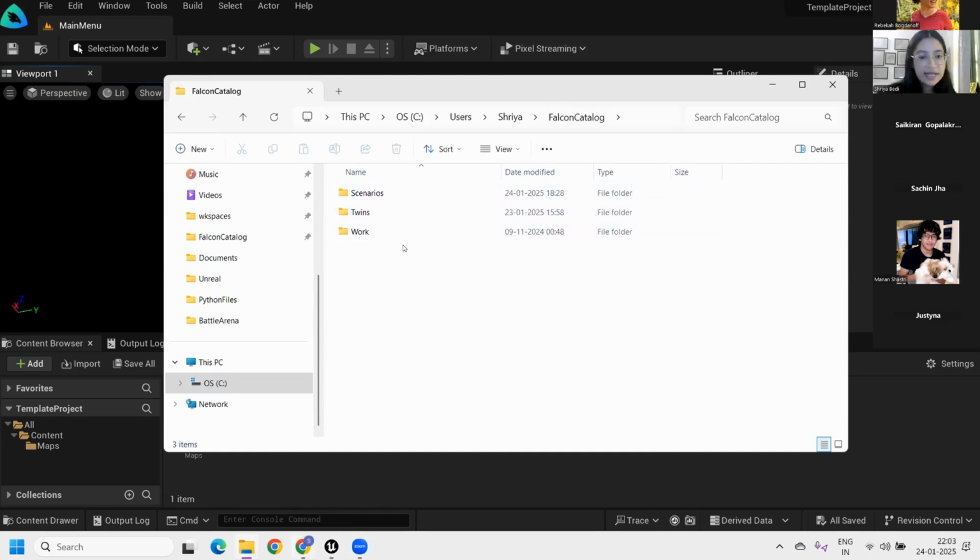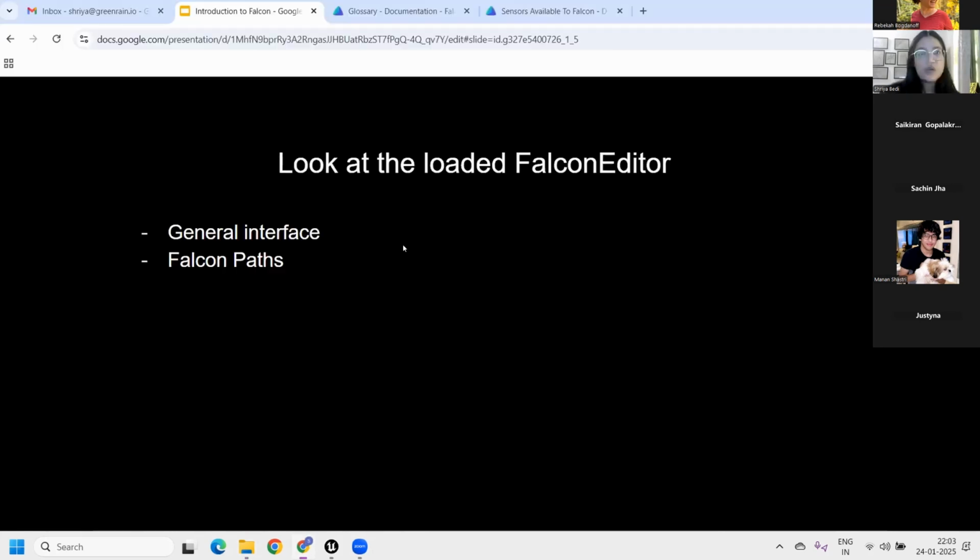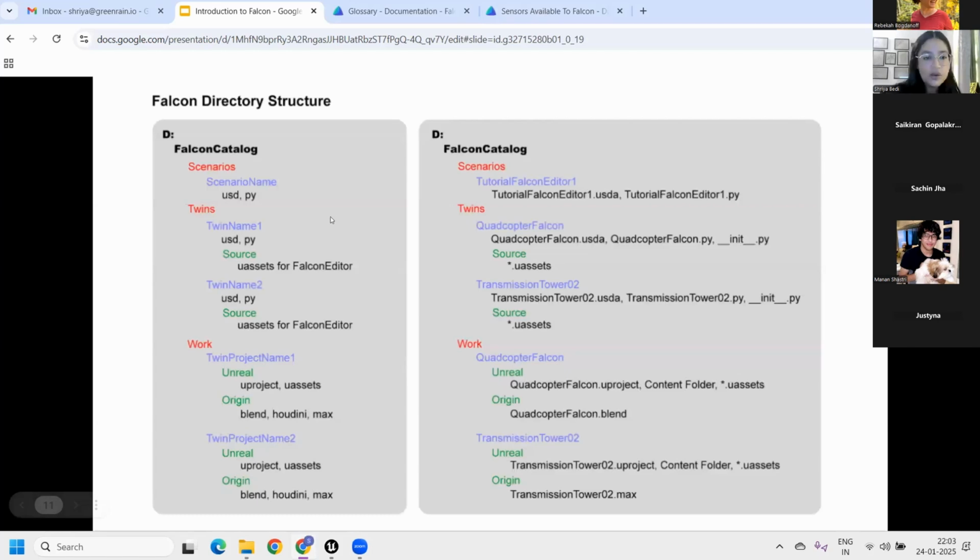So let me explain the structure a little bit. Over here on the left, this image gives you an overview of the different directories, and the one on the right is a little more detailed. In the scenario folder, we have the scenario name, and it has a USD file as well as a Python file. In the twin folder, it also has a similar thing, USD and Python, as well as whatever assets you're using for Falcon Editor. And then finally, in the work directory, we have the U projects and all of the UAS. So again, I draw your attention to the fact that creating a scenario is different from creating the Unreal project.